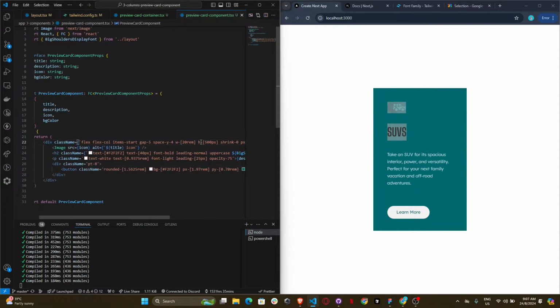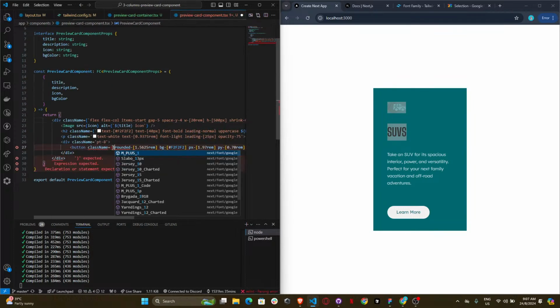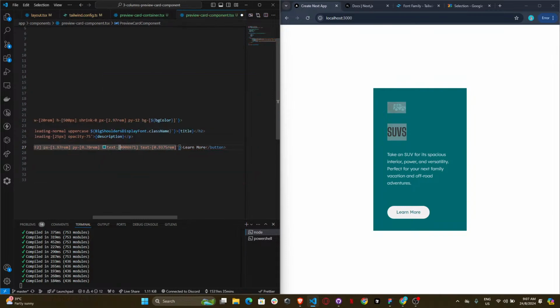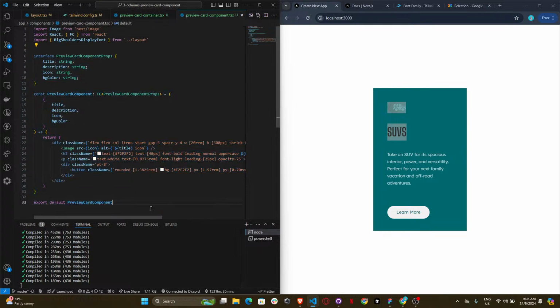So we have BG color, and then we need to do the same thing for the button as well. So let's do the same thing. Okay, so here we do have our text. So just replace this one and then pass the same prop that we have passed to our BG color, because it's going to be the same for both. All right, guys. So we have done our component. This is going to be a custom component just to render this text or this data.